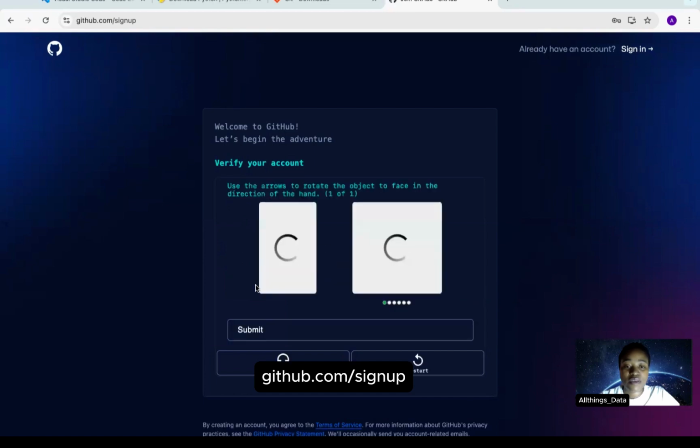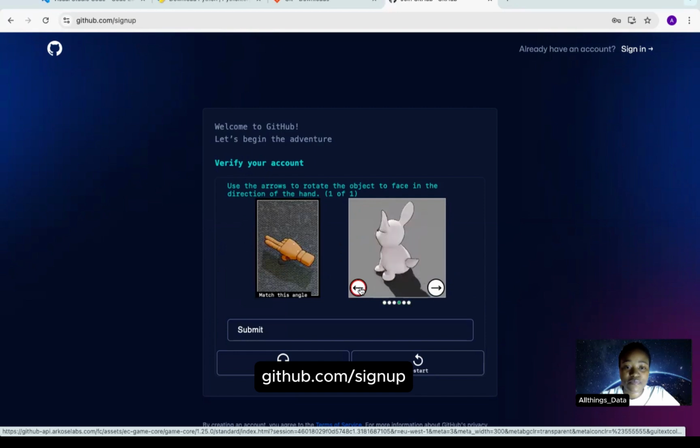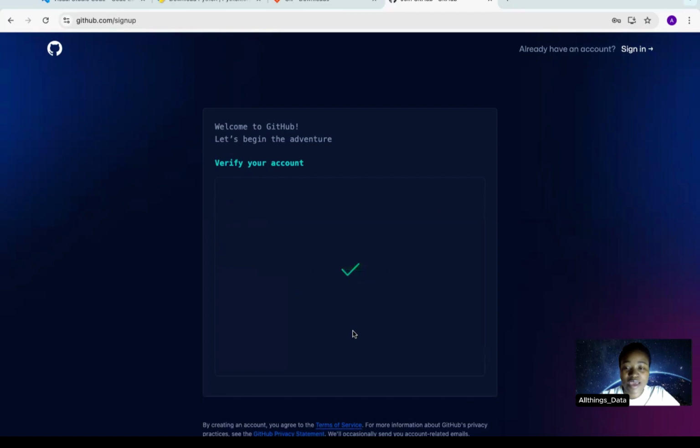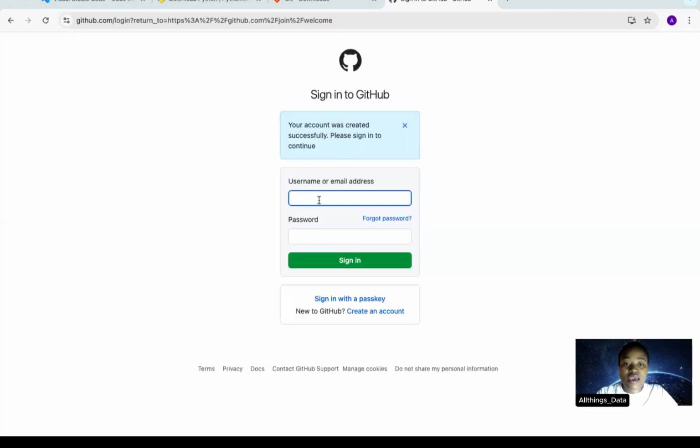Okay. Now we have to verify. So that's the correct one. Okay, it's done. Now the code that they sent to your email, you're just going to go and type it in. So you just type in the code that they send you, and then now we are here. Just type in your details and then put in the password you created.